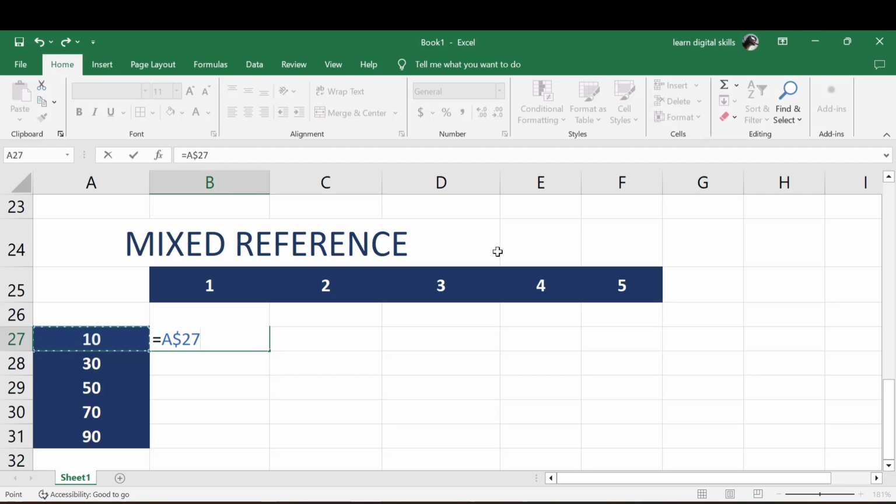Good. Then click on it again. Now, this is what we want. We want the dollar sign, then we want A27. Now, why did we choose this particular one? Because if we try the other ones, it's not going to work. So we need the dollar sign first, then we need A27.